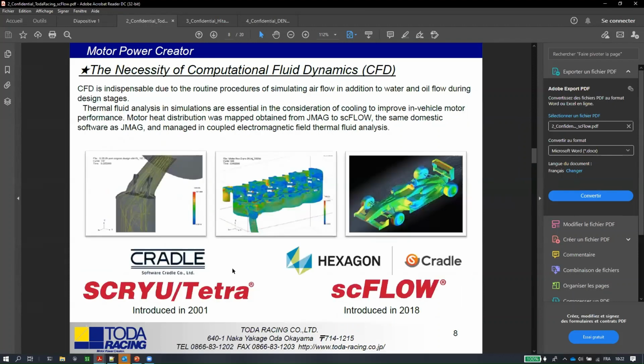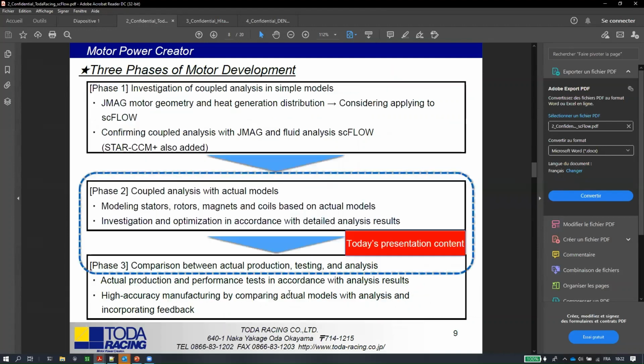So here you have the two products that they have used. You have GEMAC and you have SFlow. Here we have SFlow of Cradle.